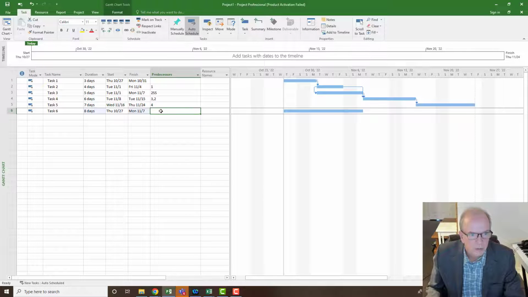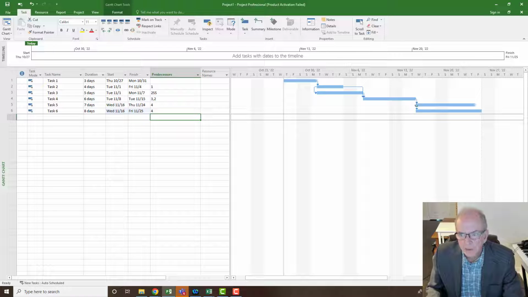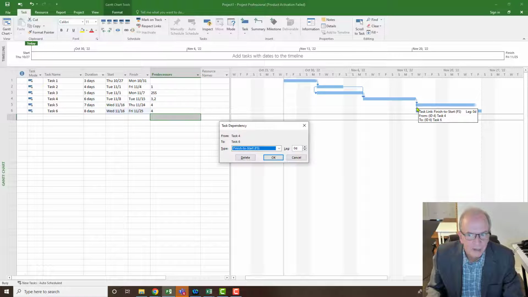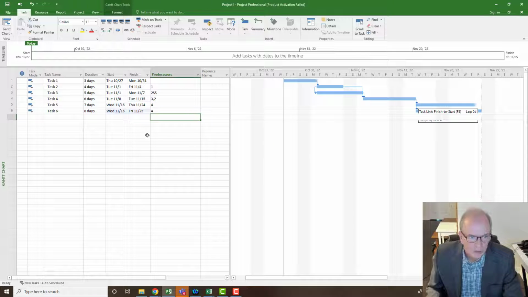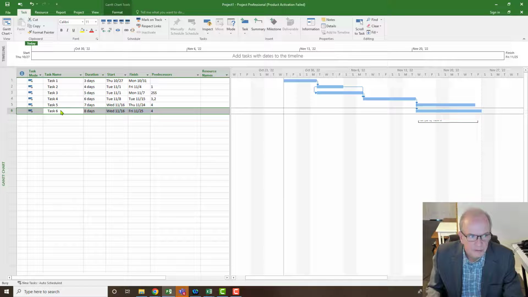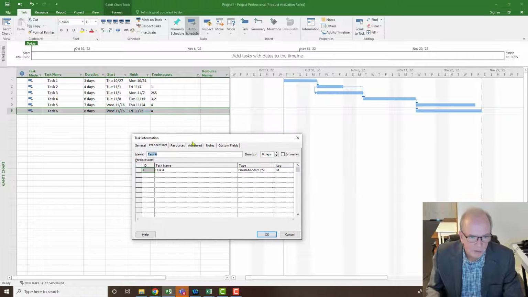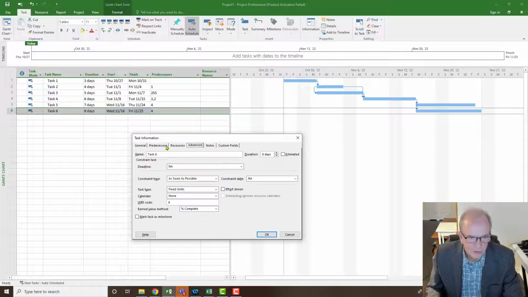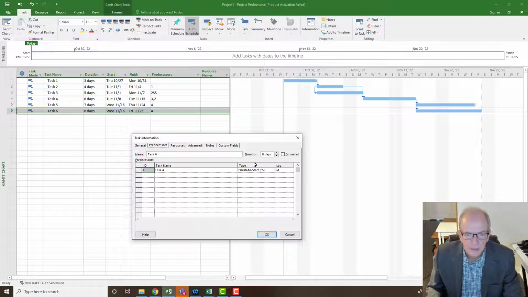I'm going to put number 4 in here. Then I could double click this right here, and that's saying 4 to 6, which is good. The other way I could have done that, as I said, is to double click here and go to predecessors. It might not open to predecessors, it might open to something else, but you have to go to predecessors. And I'm going to say finish to finish, and click OK with task 4. So that's with this one here.